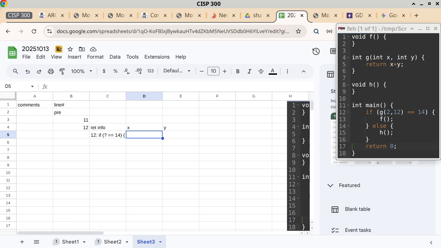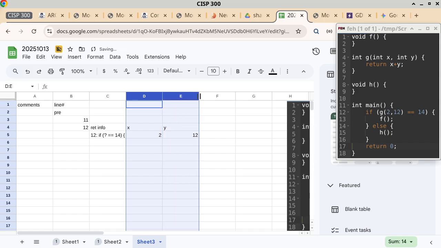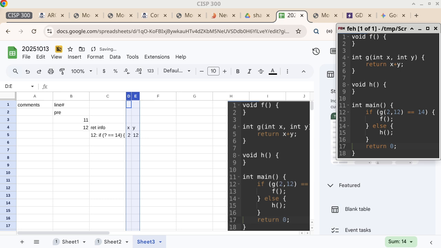We know that we use 2 as an argument to specify the value of x. So that means the column for x starts with the value of 2, and likewise the column for y is going to start with a value of 12. So this is how a caller, which in this case is main, communicates with a function that it is calling, which in this case is function g. Let me just pause here and see if we are okay with what I just said.